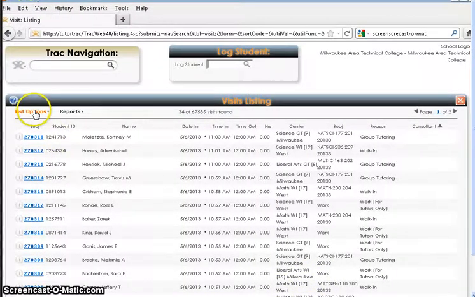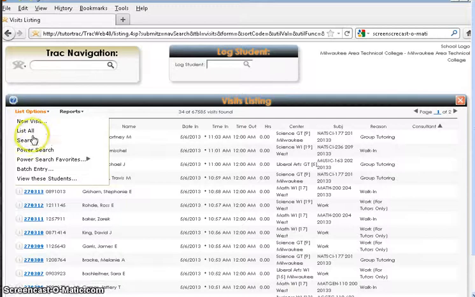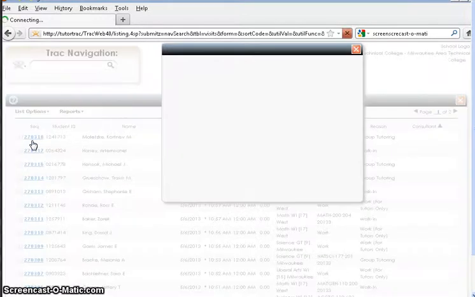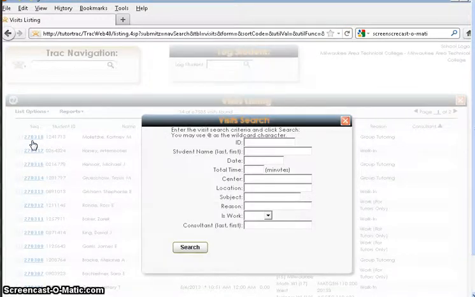Now we can go to List Options, we can go to Search, and we're going to get a window with a bunch of fields we can use to do a search to narrow down the data that's currently in Tutortrac. The window we have behind us is all 4 campuses. So one thing you might want to do is look at your campus.